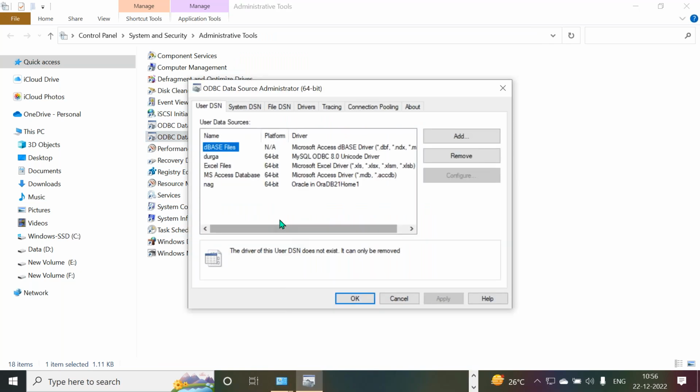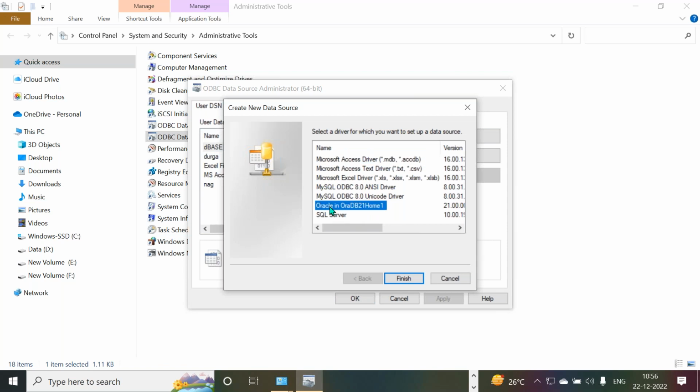Observe carefully. When I double click on this, here we need to click on the Add button. Here what we are getting: Oracle in OraDB21Home1. We are able to get this when we install Oracle database in our system. If we are not installing Oracle database, this option will not come. So don't try immediately. But if you want to try this, first install Oracle database in your system. After installation of the Oracle database, then you will see this Oracle in OraDB21Home1. Then only we are able to get this content here.